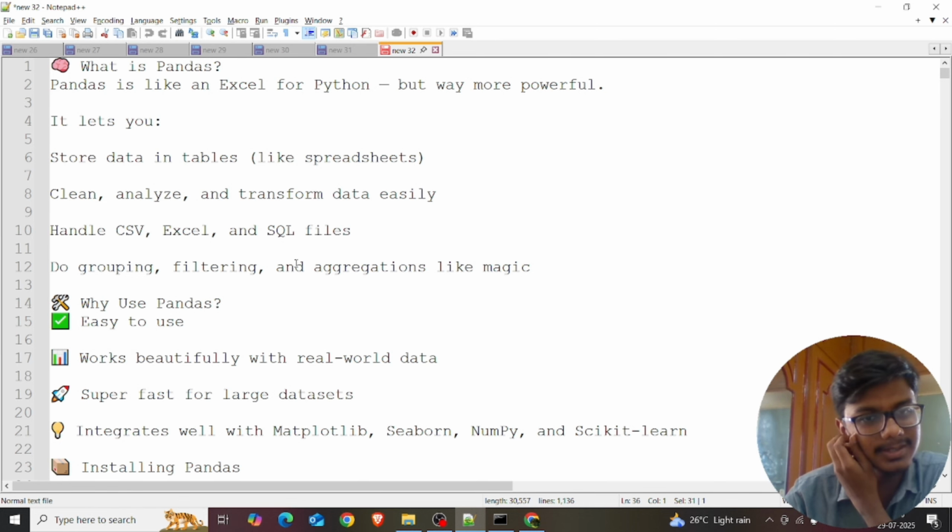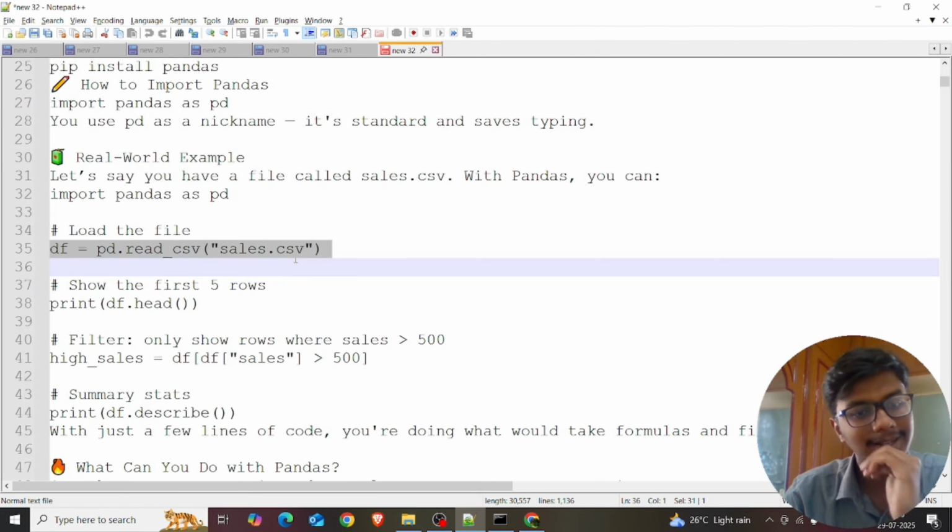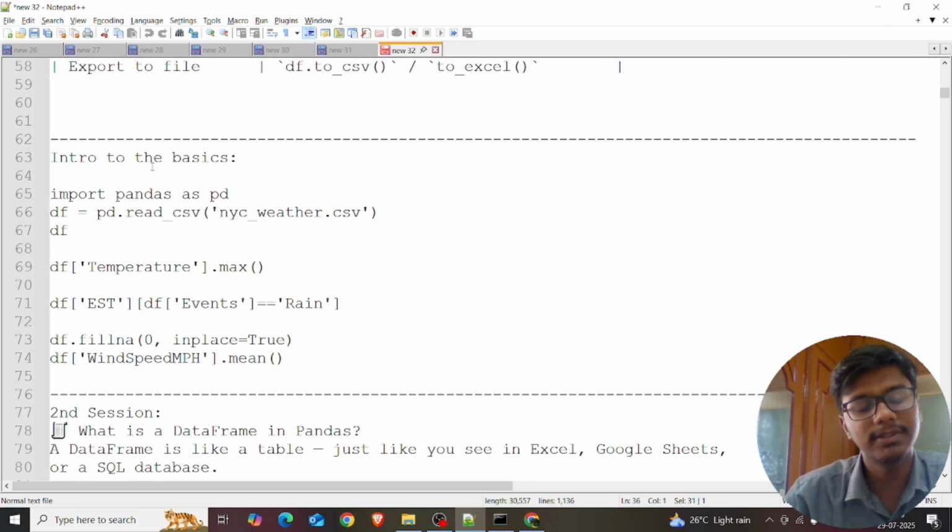So that's it so far for this session. Grab your coffee, open your code editor. In the next session, we will work through the basics of pandas, and later we are going to get into the advanced topics. So that's it. Let's get into it.